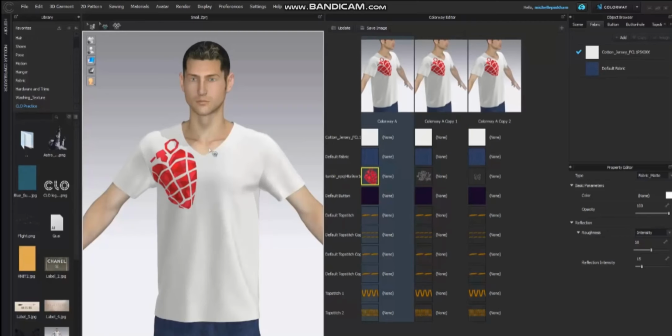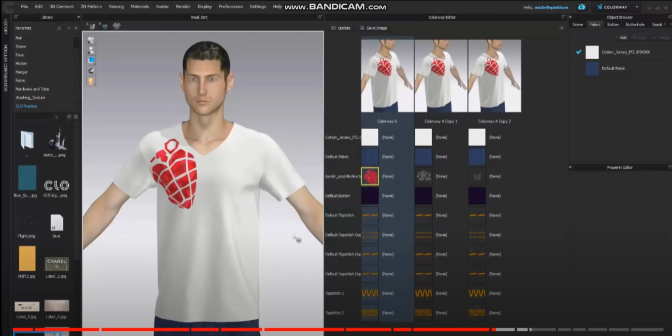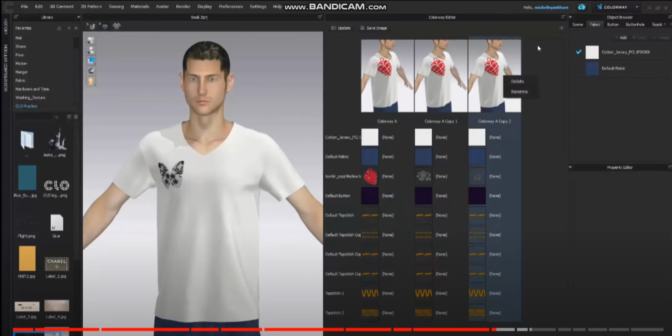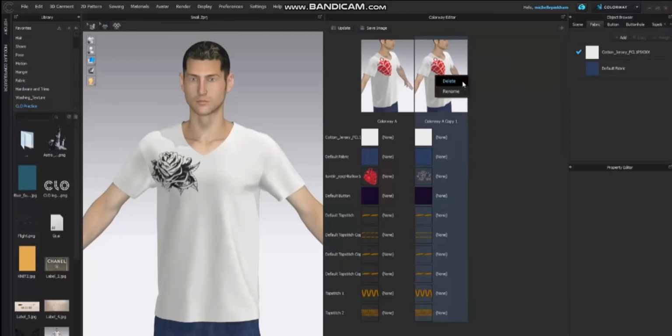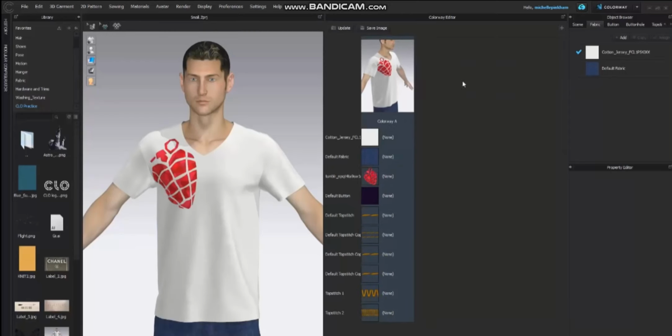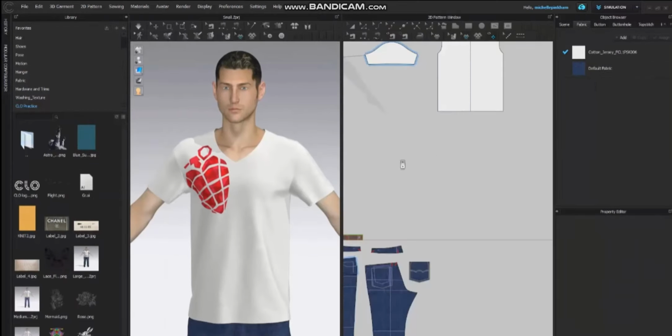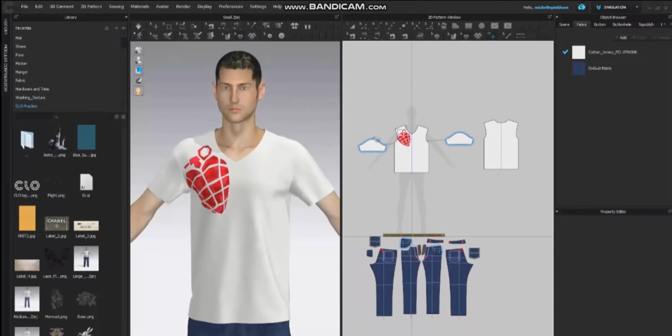Now the next version that I want to go through is how to review graphics in colorway mode, but using artboards. So I'm actually going to go ahead and delete all of these colorways. I don't need them. I'm going to kind of start from scratch to show you a different method. So here's my original. I'm going to move back into simulation mode. I'm just going to delete this.